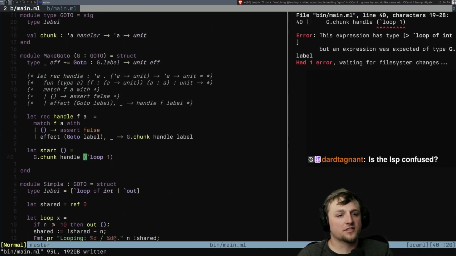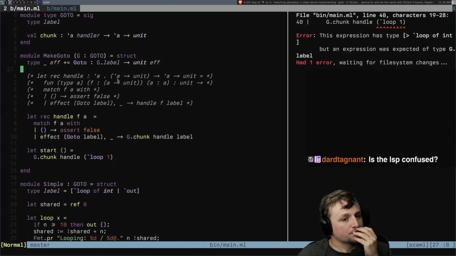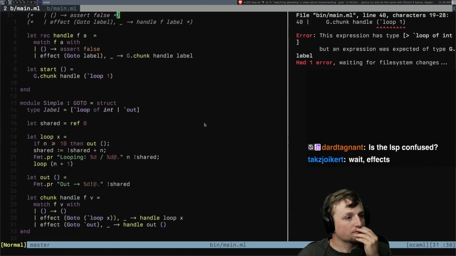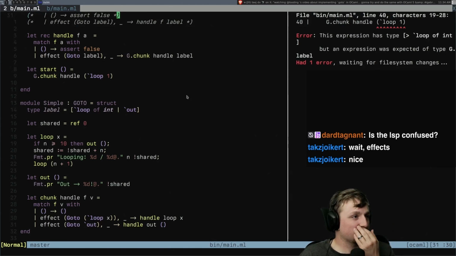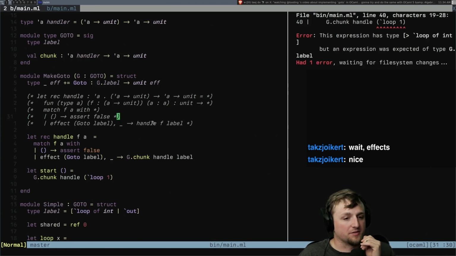Is LSP confused? LSP is dead because we're on 5.3, D'Artagnan. So it doesn't work at all right now because this version isn't released yet, because I wanted to try it with this syntax here. Wait, effects? Wait. Nice. So we just don't have the LSP installed at all, basically.